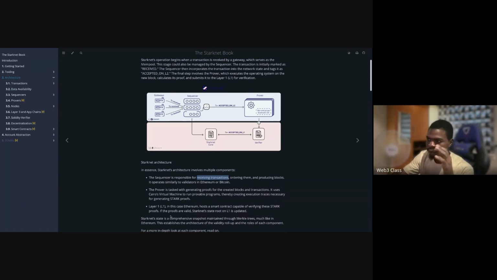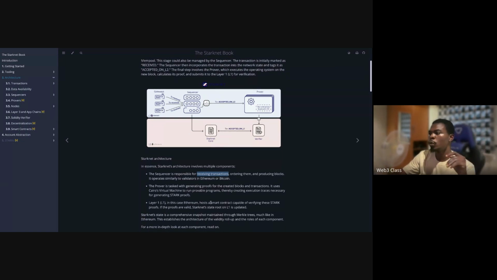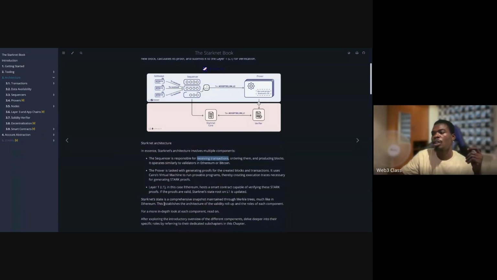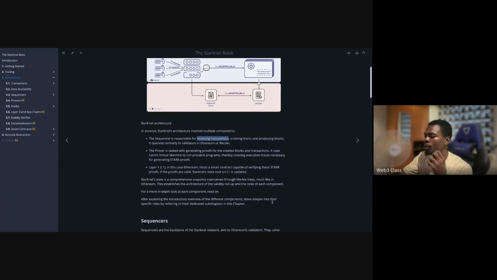Then, on layer one, which is Ethereum, it hosts a smart contract that is capable of verifying these STARK proofs. If the proofs are valid, the Starknet state root on layer one is updated. Starknet state is a comprehensive snapshot maintained through Merkle trees, much like in Ethereum. This establishes the architecture of the validity rollup and the roles of each component.